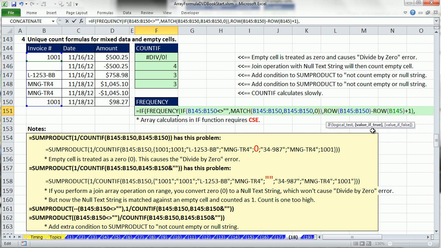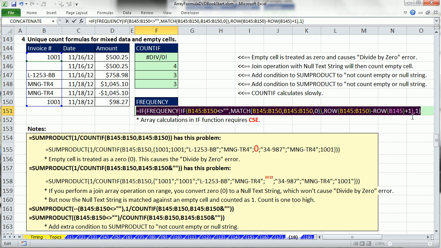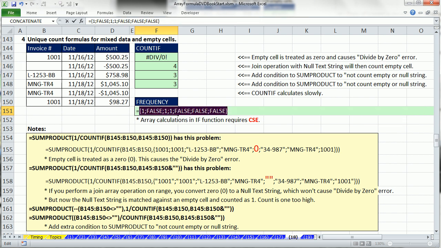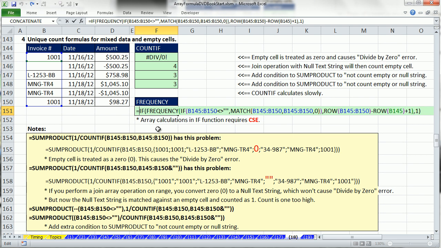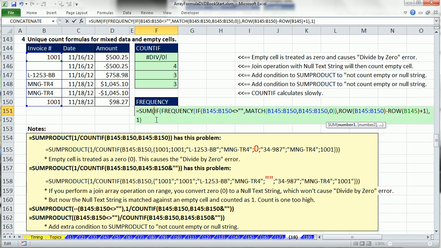Comma. Value if true, just the number 1. This is just as we did before. Close parentheses because I want the false to show up. Highlight everything. This is just the IF delivering an array of falses and ones. Control Z. Now I just put it inside of SUM, not SUMPRODUCT, because now I have to Control-Shift-Enter. Why? Because that IF requires it.